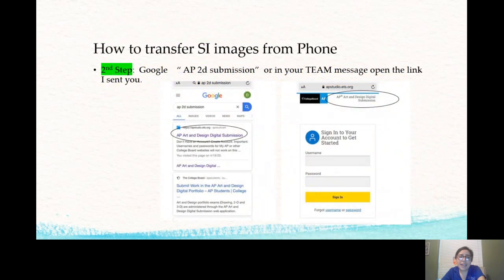How to transfer SI images from phone. Guys, it's easier to transfer through the phone than it is through the computer, but it is still easy on the computer. I am going to show you how. So, second step, you're going to Google on your phone AP2D submissions, or in Teams, you're going to go to the message that I sent you and you're going to open up the link.